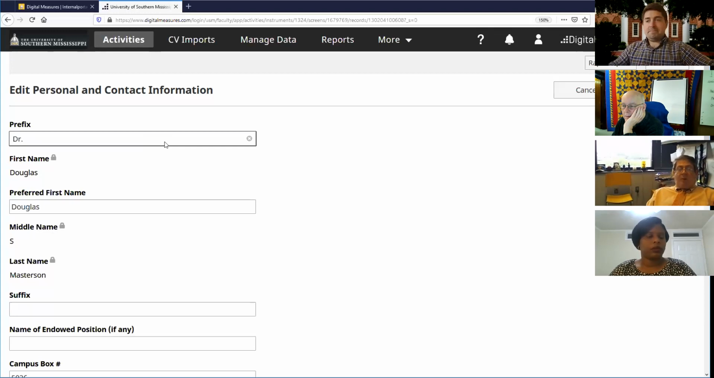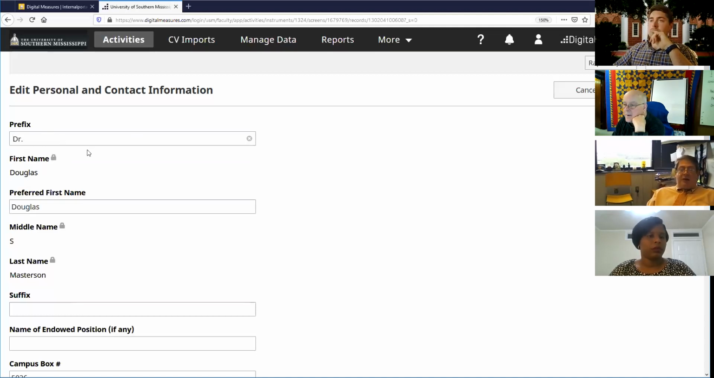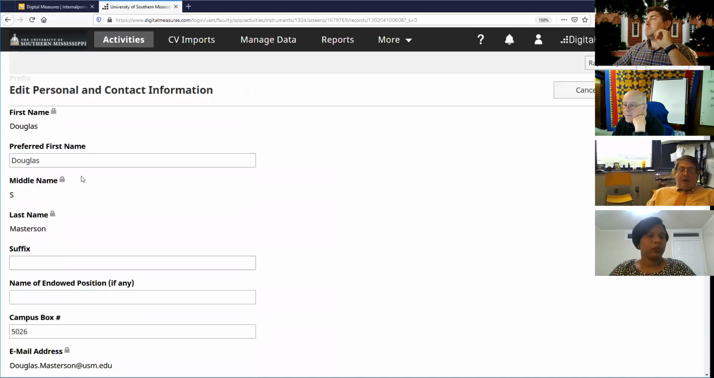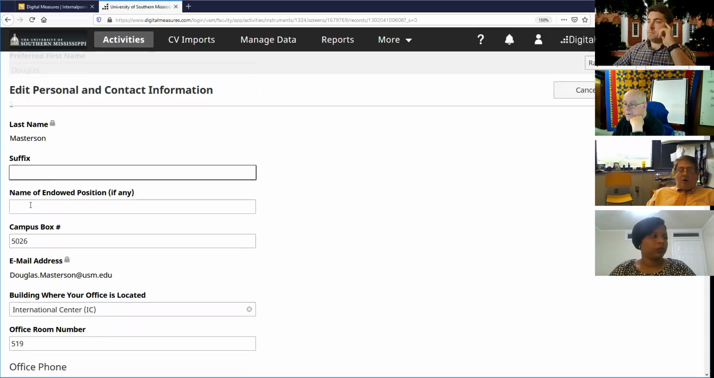You can select what prefix you want to use. Currently, we list Dr., Professor, Miss, Mr., and Mrs. So you have the ability to change that. Some people like to be referred to as doctor. Some prefer to be referred to as professor, so on and so forth. Whatever works for you, you can change that. We don't dictate that. You can add a suffix. Usually that's not kept in HR.